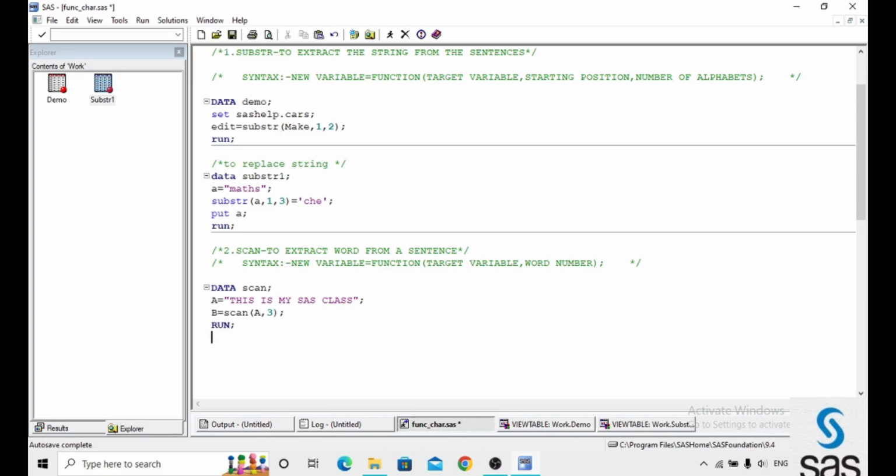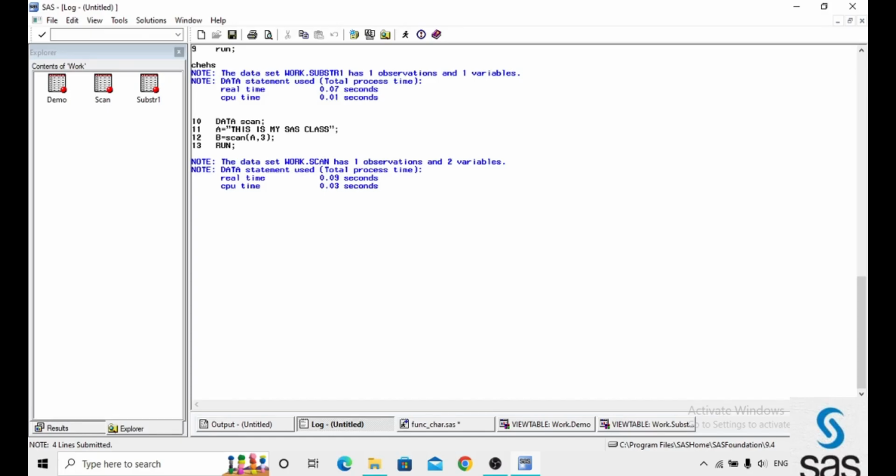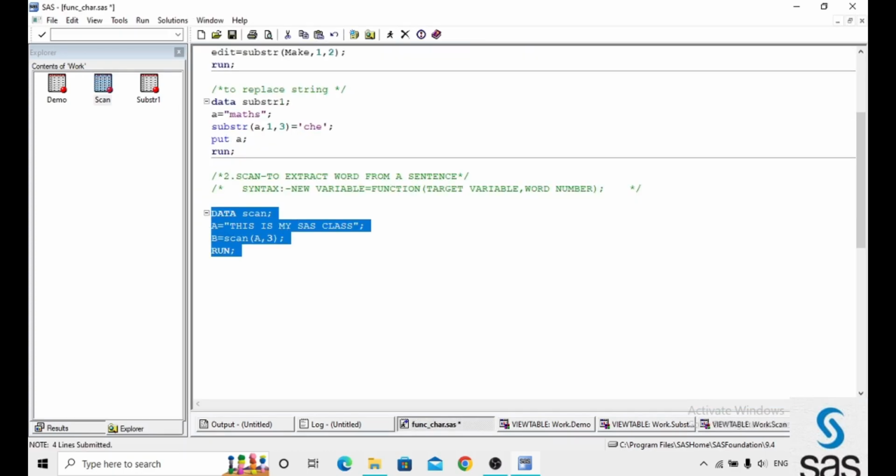What does the 3 represent here? This is word number 1, this is 2, this is 3. From this code we get in b the third word. The log is clear, scan; this is the sentence, and the third word is my. We are getting my in the new variable. Like this, we can extract a particular word by giving its number in the code.